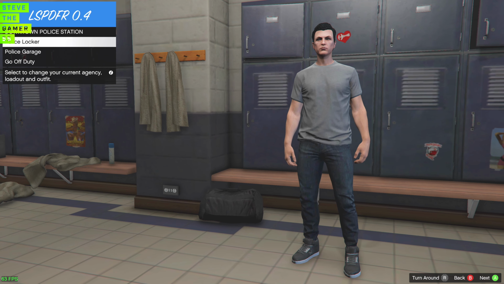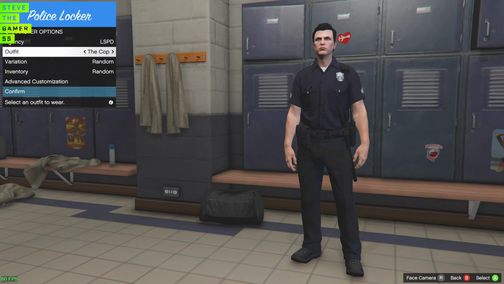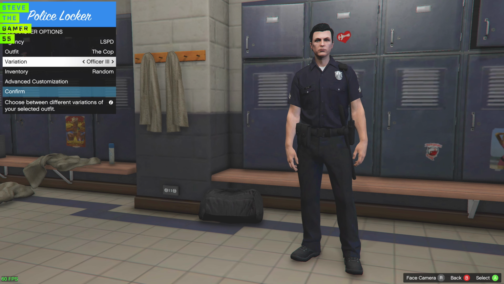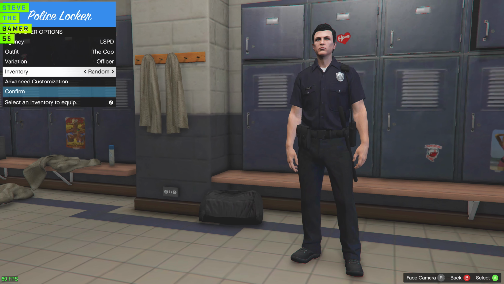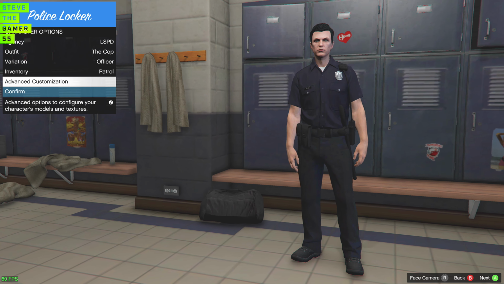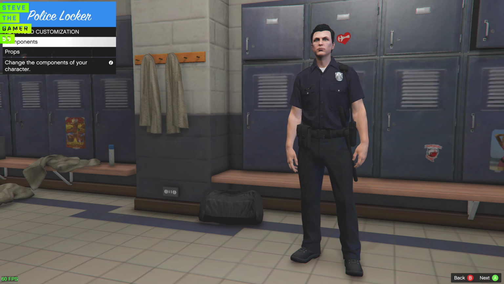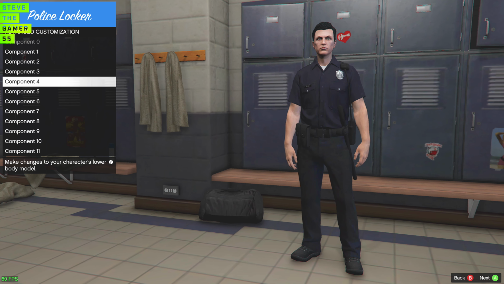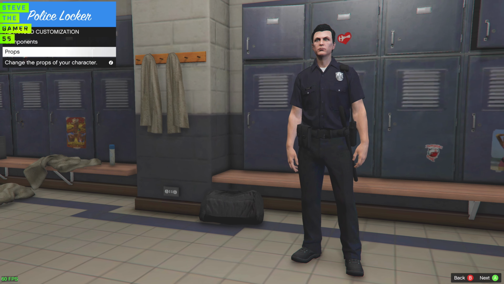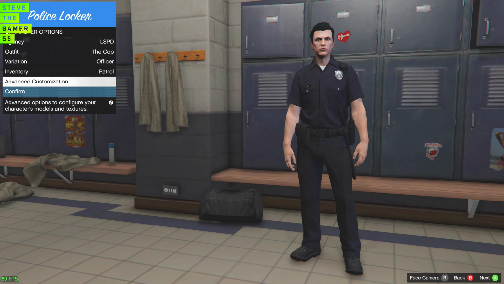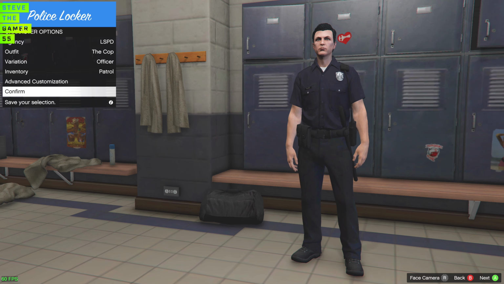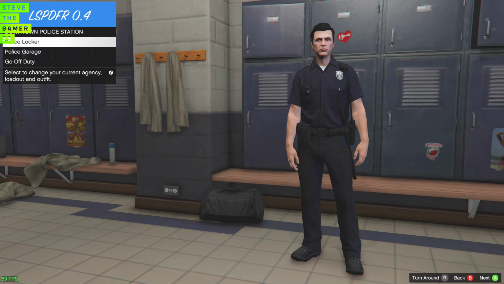And this is my character, police locker. I don't have any outfit like that yet, so this is the only outfit that I have. As the officer, inventory, a patrol officer. You can actually pick whatever you want as far as components. If you want to change anything on your player, the hats, whatever you want to put on your player, that is when you use an EUP. But we can show you guys how to work with EUP as more of an advanced topic. But you click confirm.